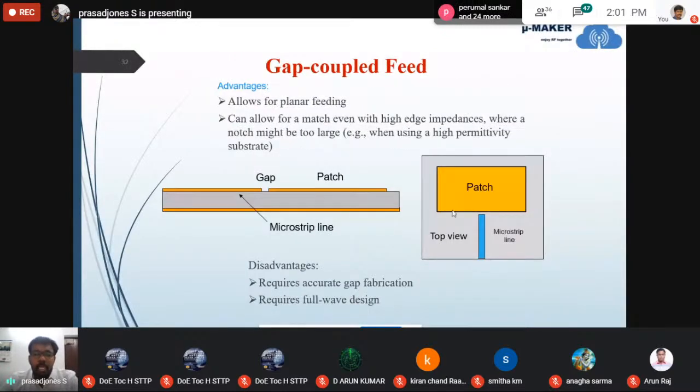And then the gap coupled feed. Here the major problem is, it is similar to a microstrip line, but there is a gap between the patch and the feed line. While designing, the gap has to be correctly maintained, otherwise the performance will not be achievable, right? So it requires accurate gap fabrication. High impedance can also be matched: if the impedance is going to be high with respect to the circuit elements, then automatically we can go with the gap coupled feed. High circuit impedance can also be matched with the gap coupled feed, right?